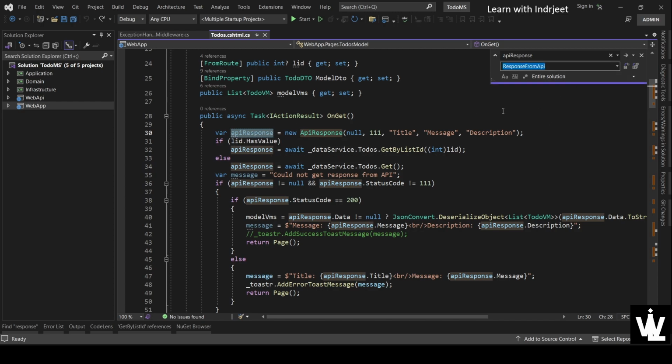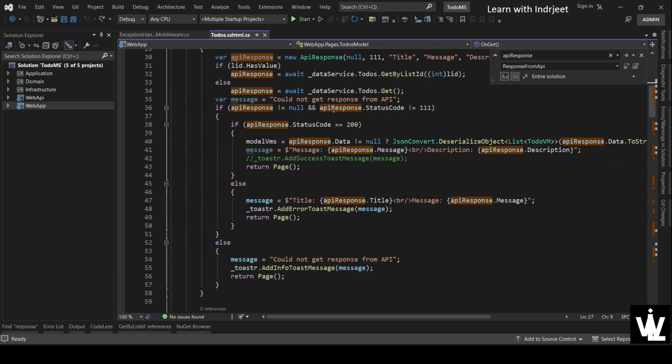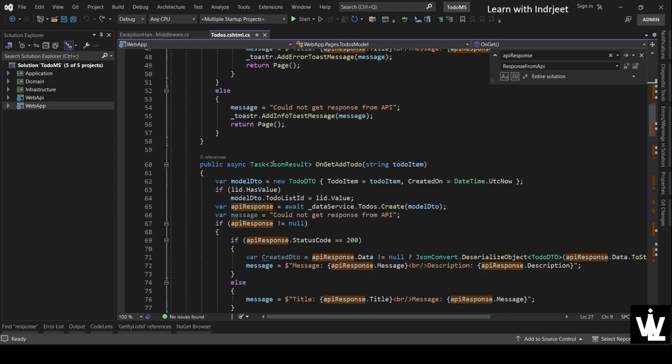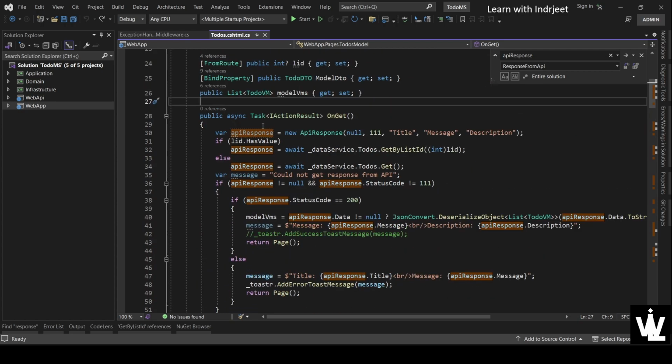So first of all I want to match the case. Second is the whole word, Alt W, and now it has selected only those variable names that are there with API response with a capital R, right? To replace, we have two options. One is replacing one by one, and another is replacing all the occurrences at once.